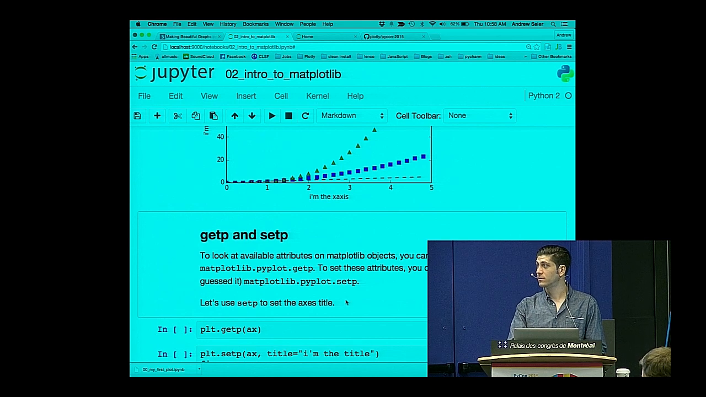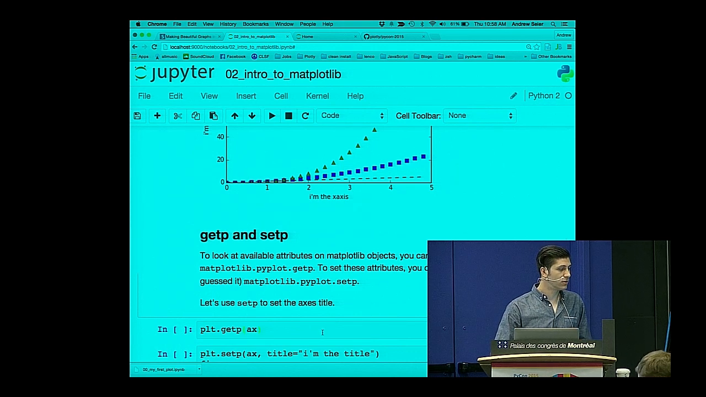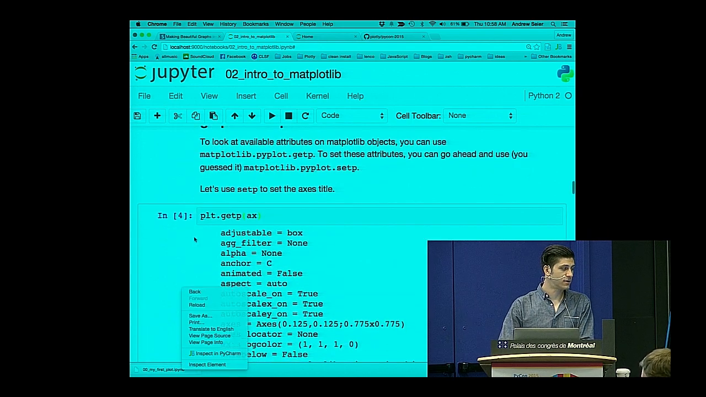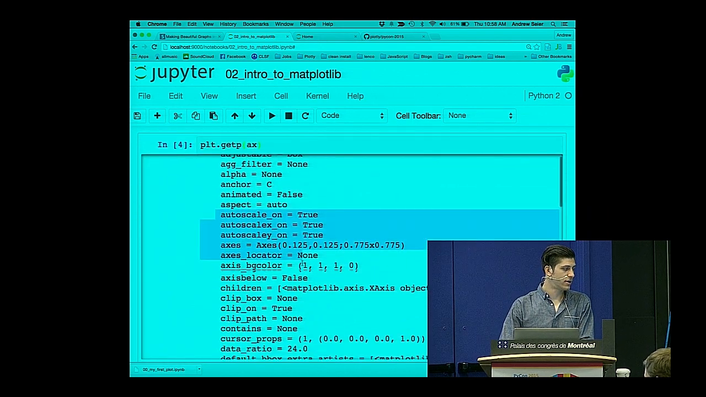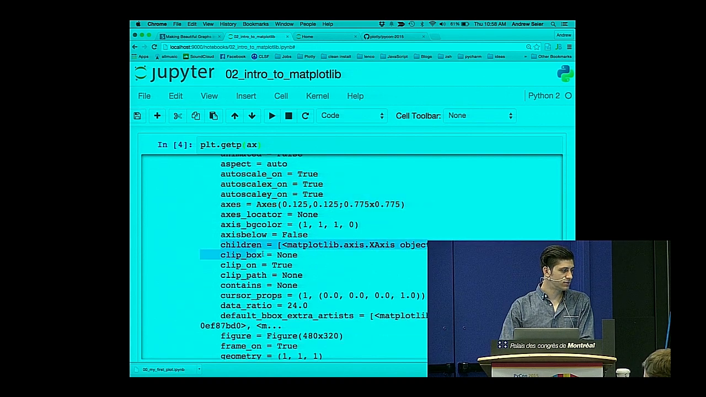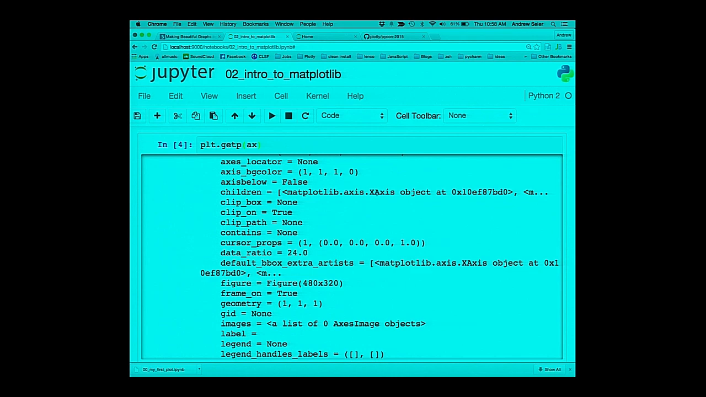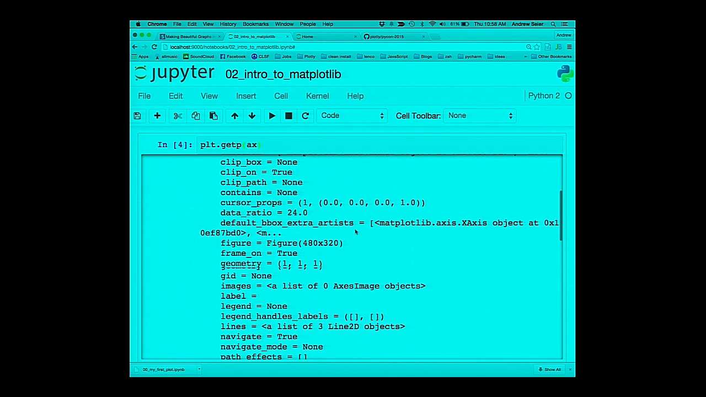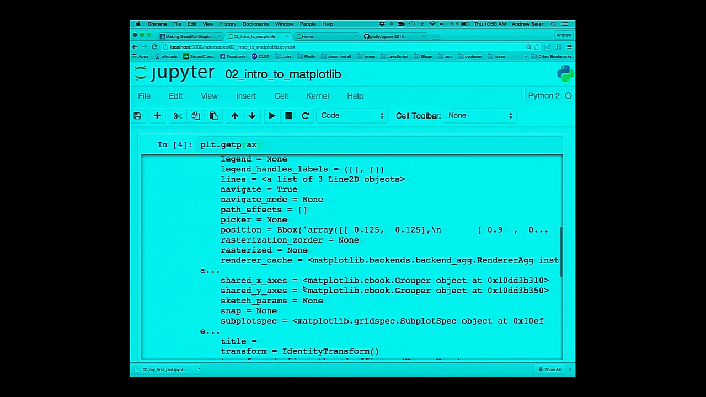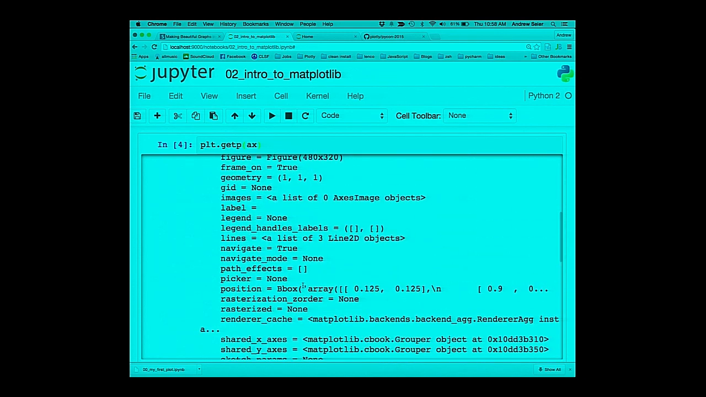You will probably enjoy using getp and setp heavily, well, at least getp, to see what you can actually change on any matplotlib object. So if we run getp on axes, this is basically get parameters. So it tells you everything about the axes. So these are all the things we can change about it. Adjustable, autoscale. It's got some children, which basically, axes are a container for children, like lines. In this case, there are three lines in here, and there are a couple axis objects. And you will see Line2D and Patch.